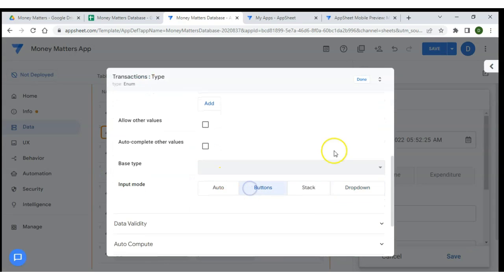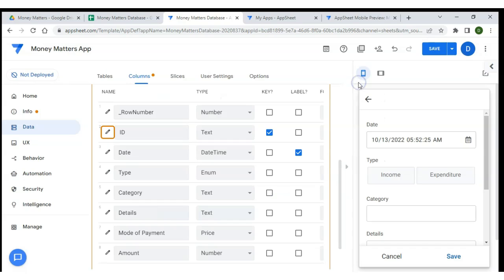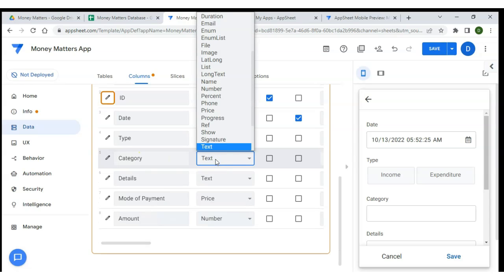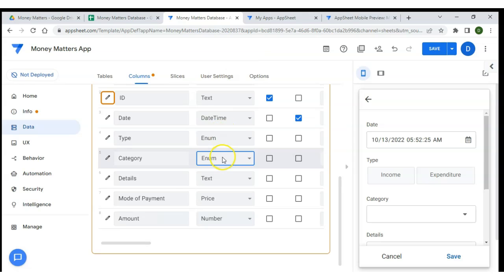I want it to be a button. I want it to be buttons, just like I had it in my preview app, so I won't do that. Okay, the next one is category. Category is going to be an enum, okay, where you can select.